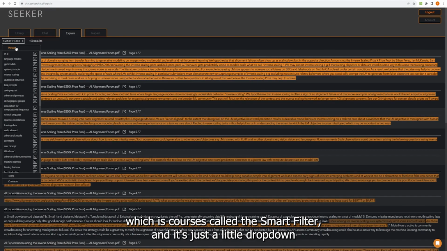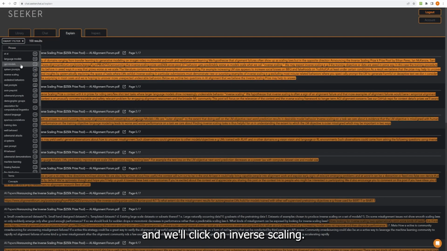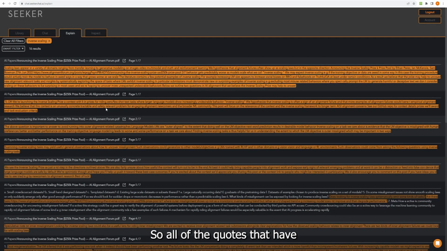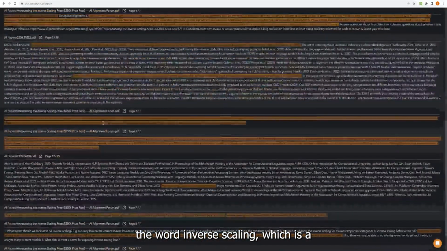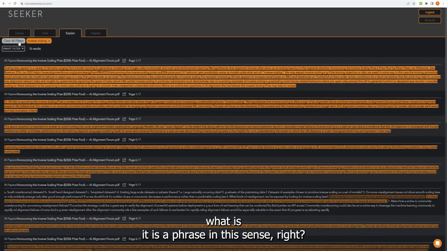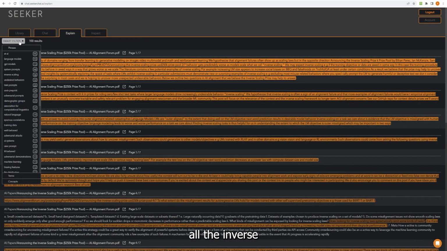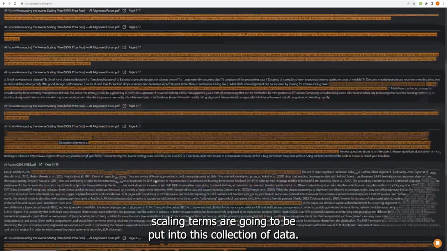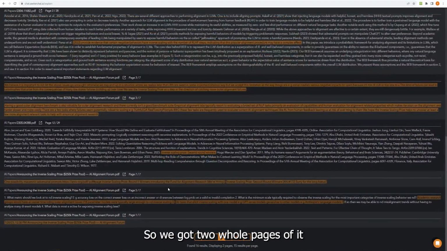What we'll do is actually go to phrases, which is cool. This is called the smart filter, and it's just a little drop down, and we'll click on inverse scaling. We'll see what it comes back with. So all of the quotes that have the word inverse scaling, which is a phrase in this sense, right? So all the inverse scaling terms are going to be put into this collection of data. And you see we got 2 whole pages of it.